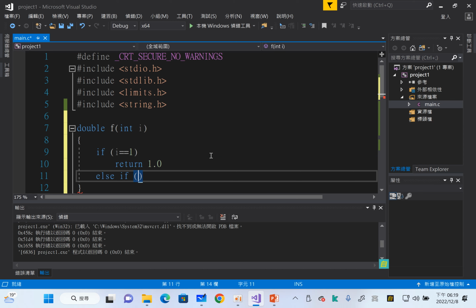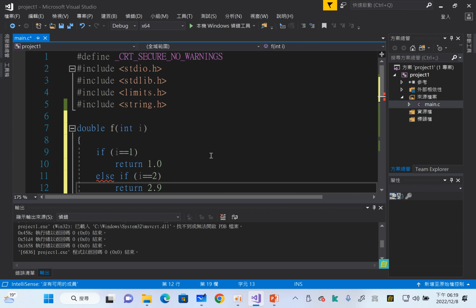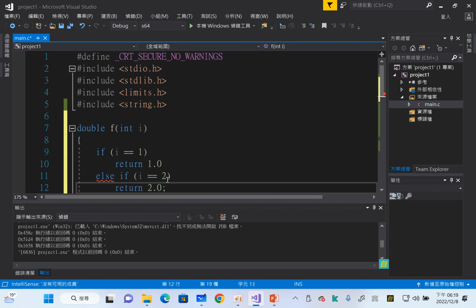Else, if I is equal to 2, which we return 2.0, right? Check on whiteboard. Or not, 1.5. Okay, return 1.5.